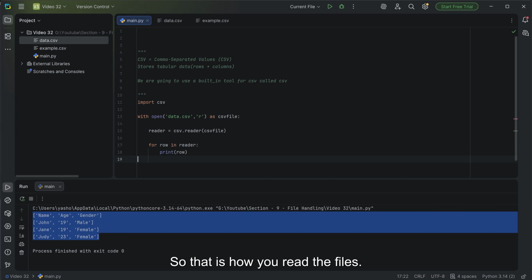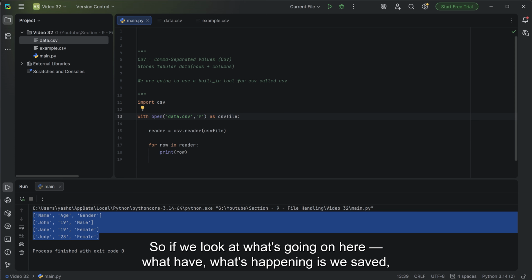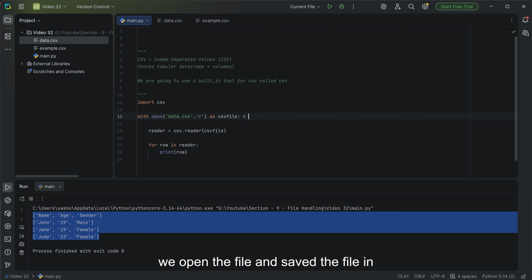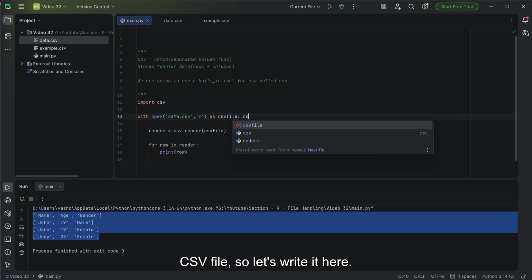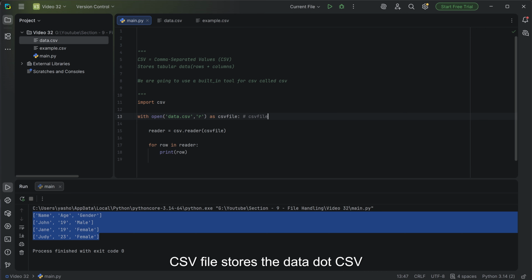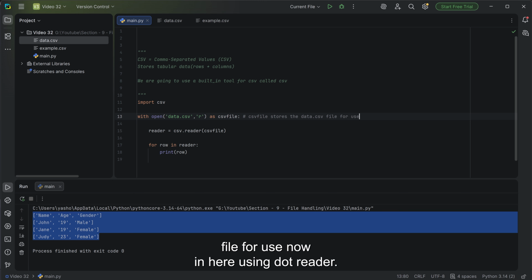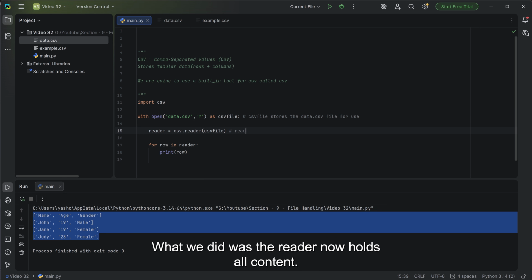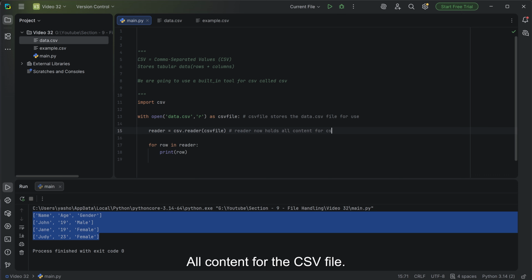So that is how you read the files. If we look at what's going on here, we opened the file and saved it in csv_file. So the csv_file stores the data.csv file for use. Now in here, using DictReader, what we did was reader now holds all the content of the CSV file.